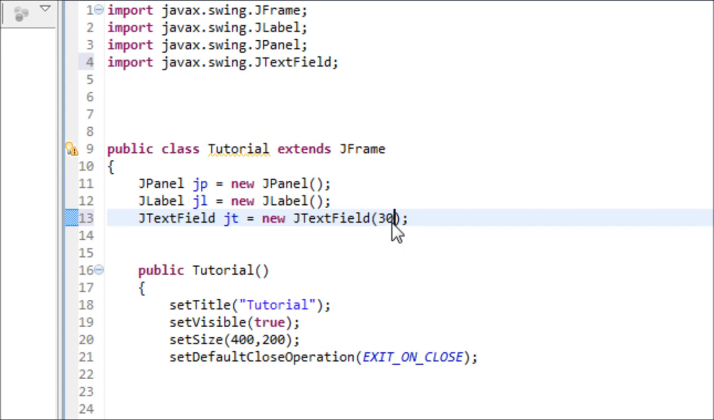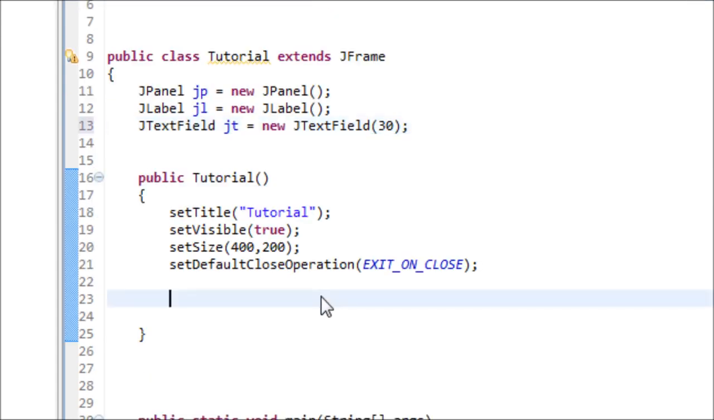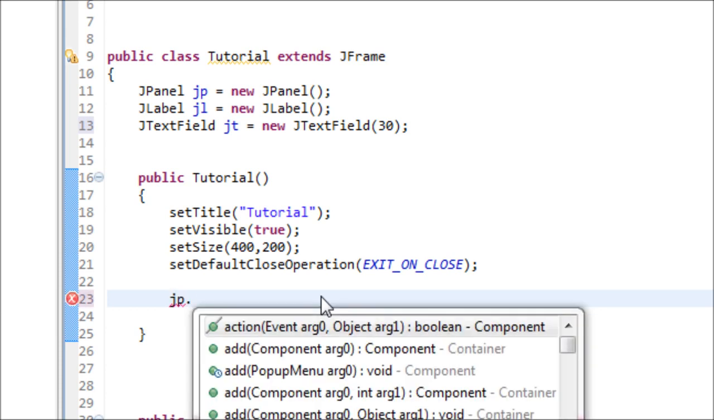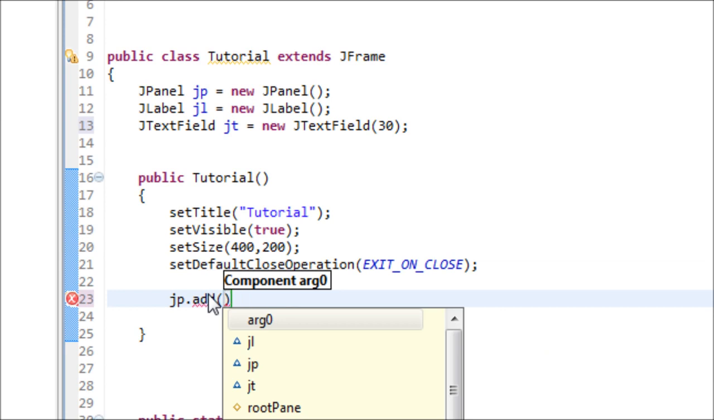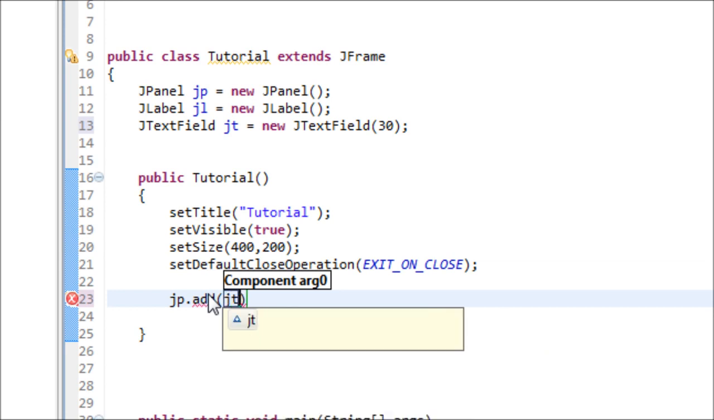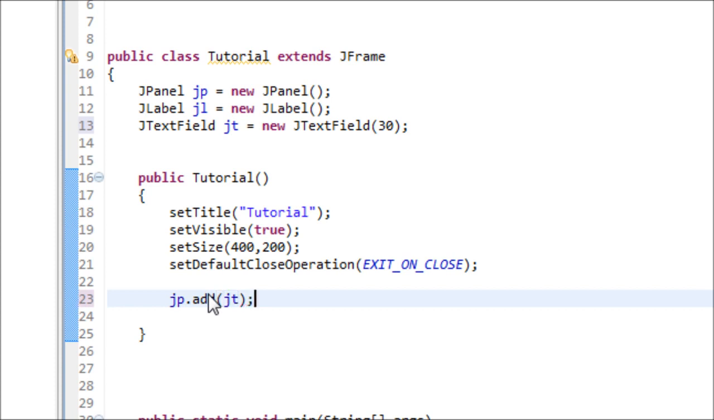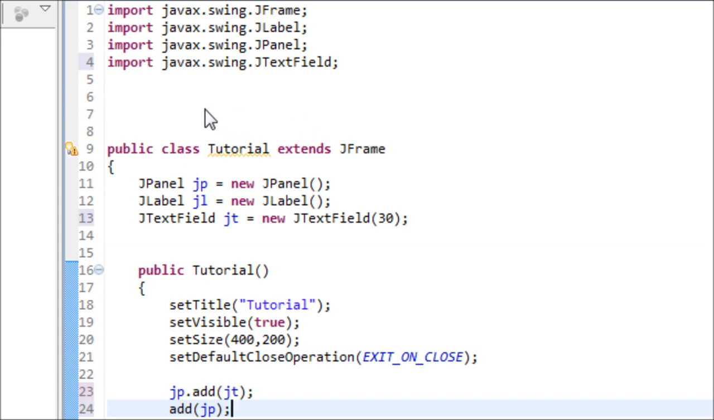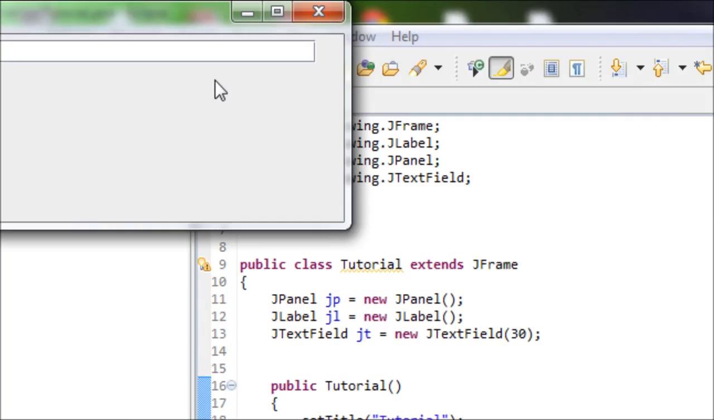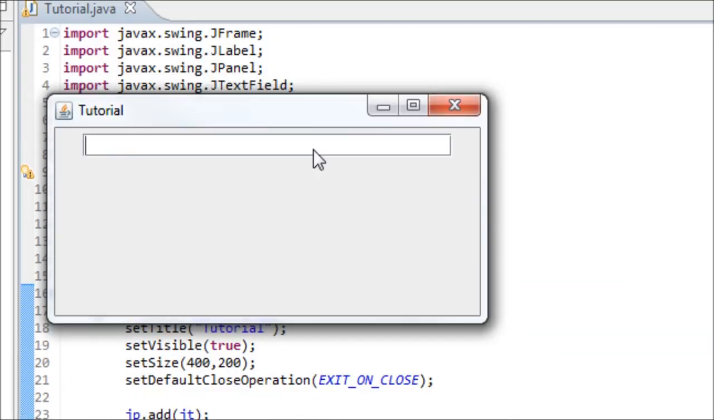Once we get that done, we're ready to add that to the JPanel. JP is the JPanel, and we're about to add the JTextField onto the JPanel. So type in jp.add JT, and now add the JPanel to the JFrame. Now let's run it to see what happens. Yeah, we have a text field now.